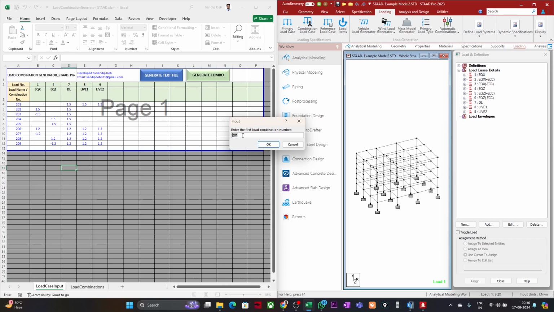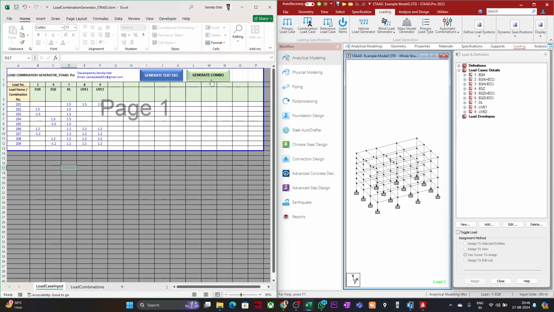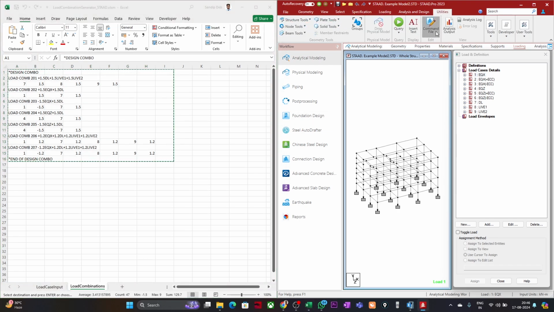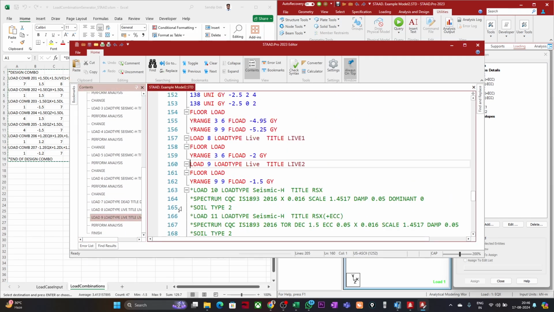So this is the first load combination number. You click on OK. You can see it is saying load combination generated successfully. I click on OK. So when you click on this green button, these two things you need to do, and then if you go to this next page, you can see the load combinations are generated. Then you just copy from here, Control C, you go to utilities in STAAD Pro, you go to command file, you go to the last load.